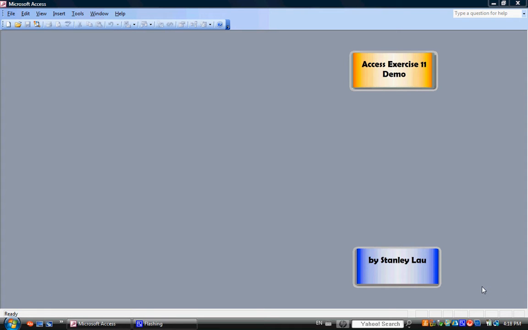For Access Exercise 11, we will be putting all our skills together, and we're going to make a new database, create a table, create a form, create two queries, create two reports, and then we will export those two reports to Word and create a report in Word that will show which customers have and have not paid their accounts.